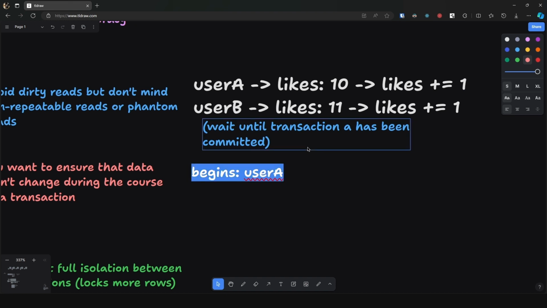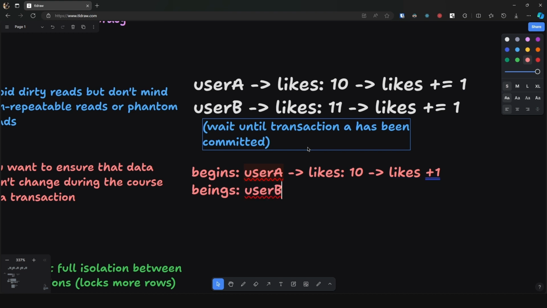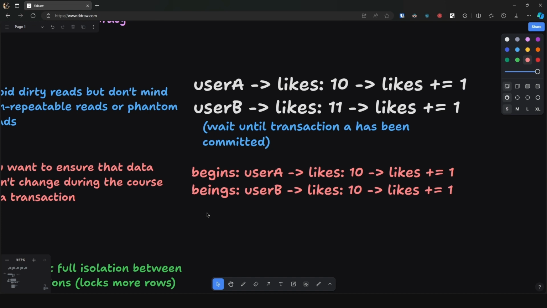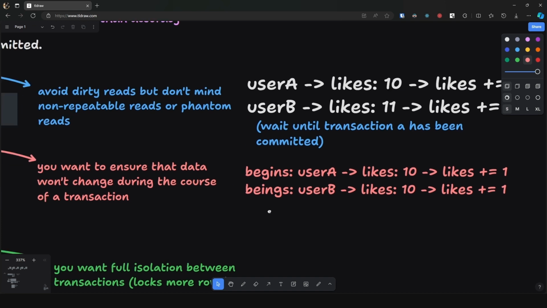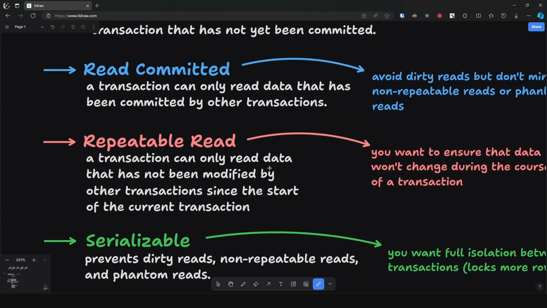So begins user A. This user sees that it has 10 likes and it is going to increment it by 1. Now user B simultaneously also begins another transaction, so begins user B. And since the start of the transaction, it retrieved the post, but it sees the old likes count, so 10, and then it is going to increment it by 1 regardless. So this is going to cause an issue where we're seeing these data races. So again, this is based off the fact it is going to read data that has not been modified by other transactions since the start of that transaction.